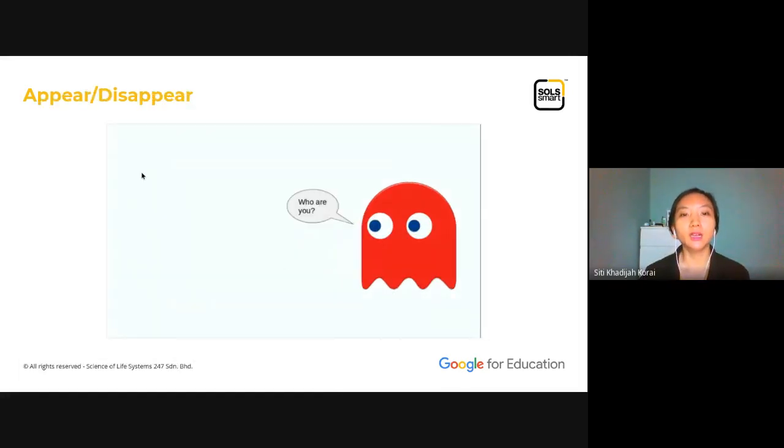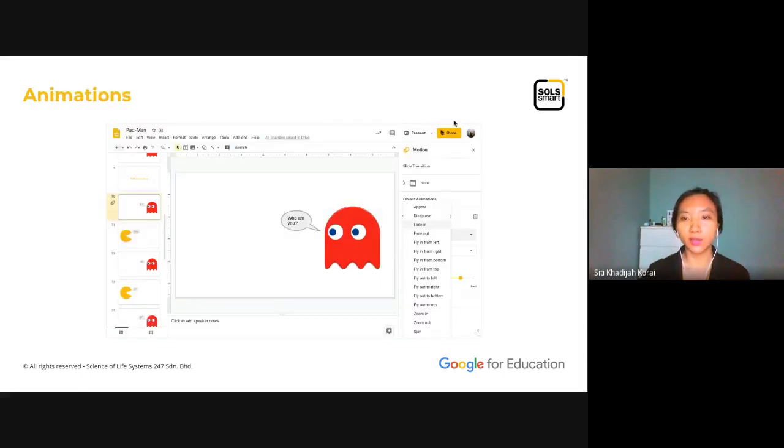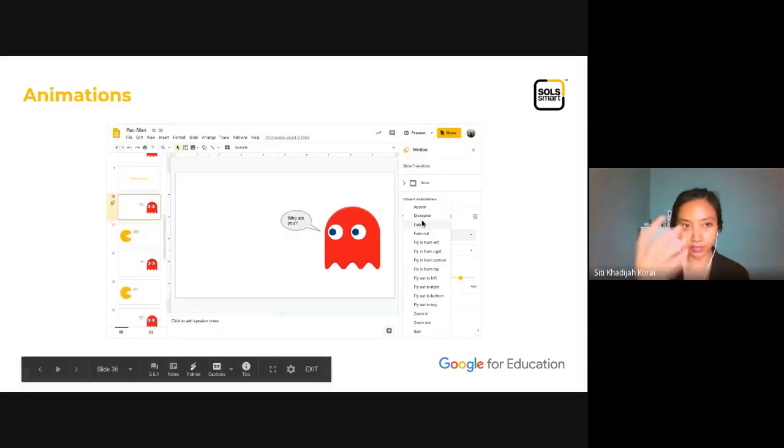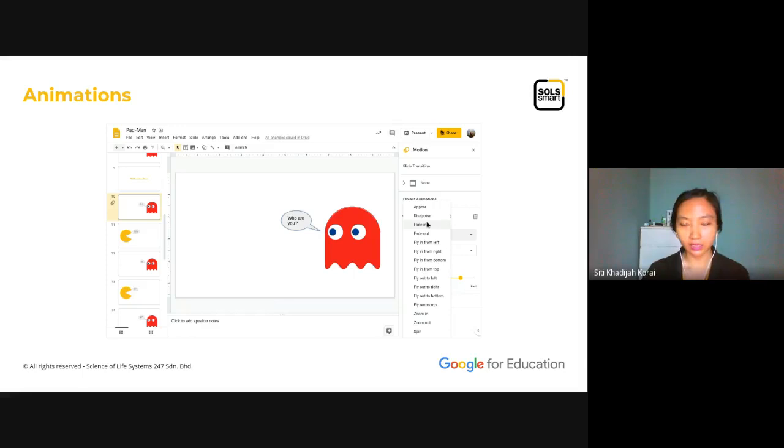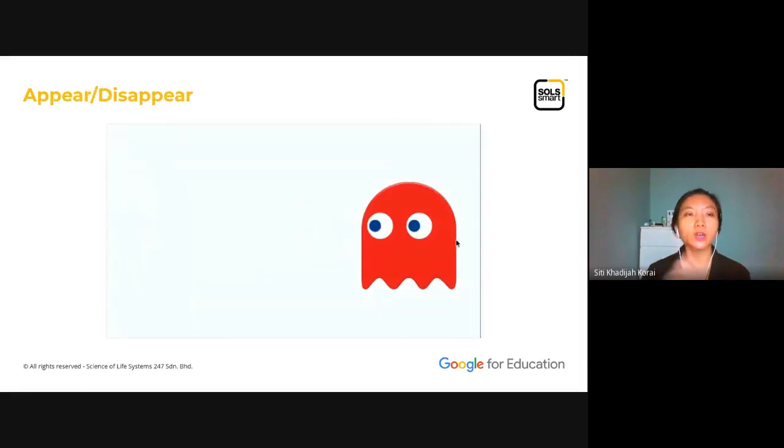So here you have a few options, and I'm just going to show you a demo. This is the option for animation. Appear, disappear. Just focus on the bubble, because my animation here took place for the bubble. As you can see, the bubble just appears and then disappears. If you choose disappear, it will be gone like that. If you choose appear, it just comes out like that.